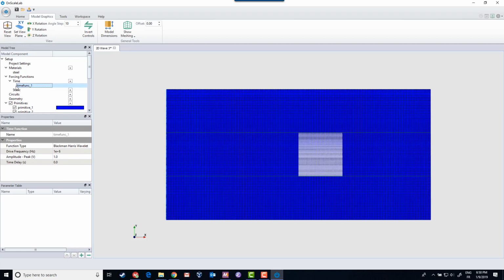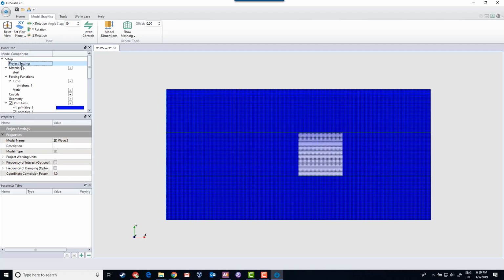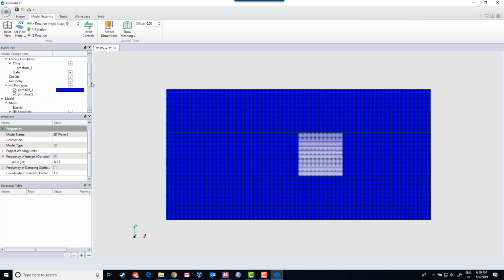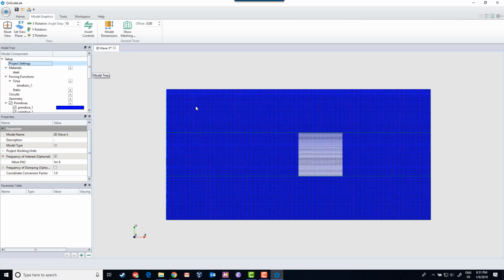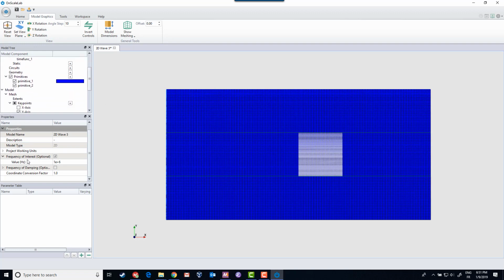And there's also something that you should do: click on project settings, and there is a frequency of interest. It's optional, but activating that will help the solver define the smallest size for the meshing and for the computation. Because OnScale uses an explicit algorithm, it has to calculate the time very accurately in order to make sure that it solves your model as fast as possible. So it's better to give it this frequency of interest in the project settings.